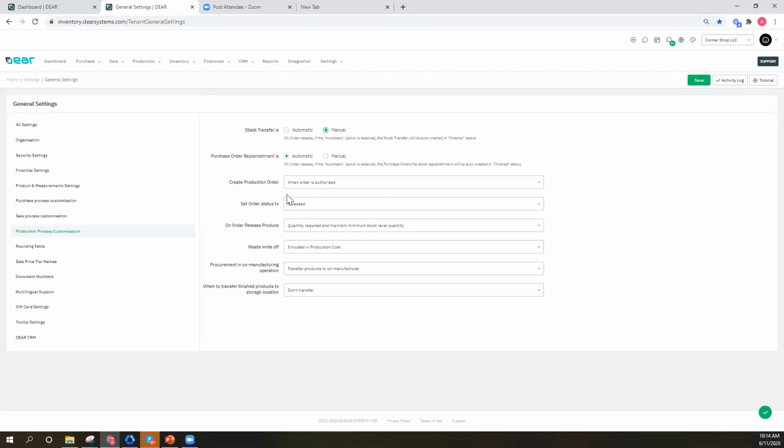If it's set to manual, then it's pretty self-explanatory. You need to manually do that stock transfer once stock's been received in. Same goes for the PO. So purchase order replenishment is automatic. As soon as you have a manufacturing order in the system, it will automatically generate a PO. That PO then would automatically generate it. So all you have to do is authorize it and then receive it in, of course.